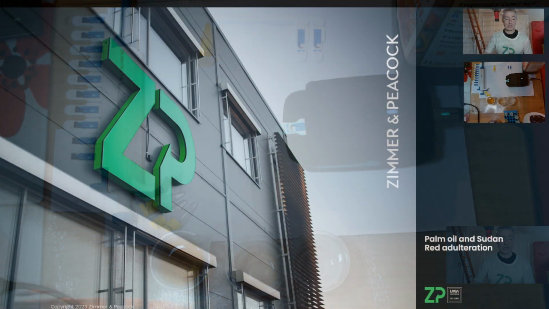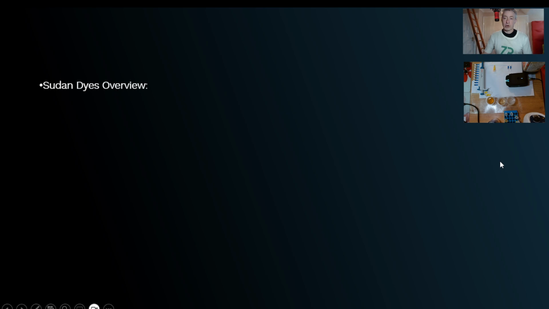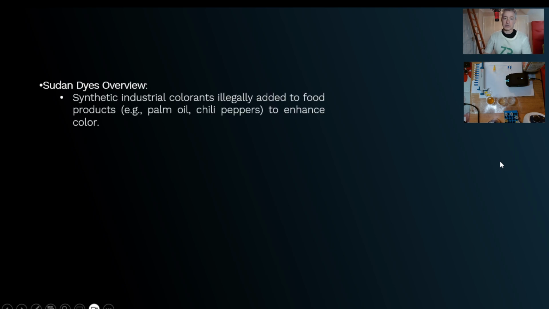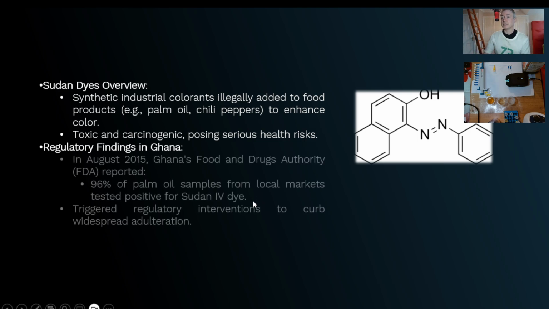I'll be using that hardware very shortly. So I'm talking about palm oil and Sudan Red adulteration. The overview is that there's a synthetic group of dyes out there called Sudan Reds. These are azo dyes, which just means, if you're a chemist, that there's this double nitrogen here, and they have quite strong red colors, and people are using them to adulterate things like chili powders and palm oil so that it appears brighter red.